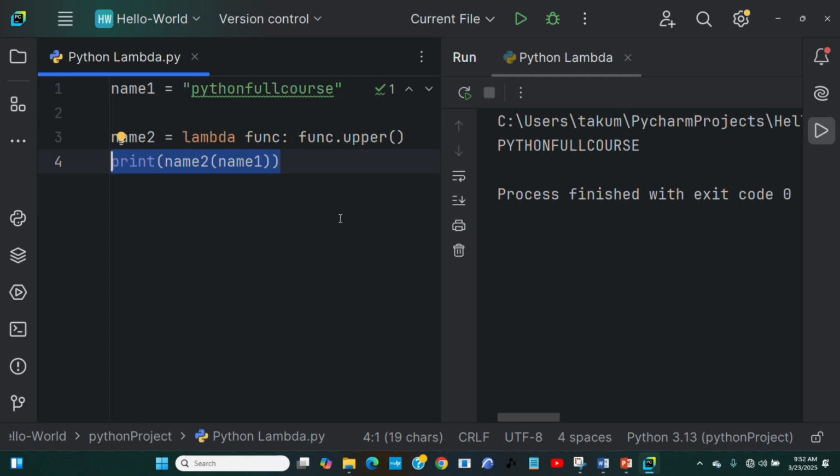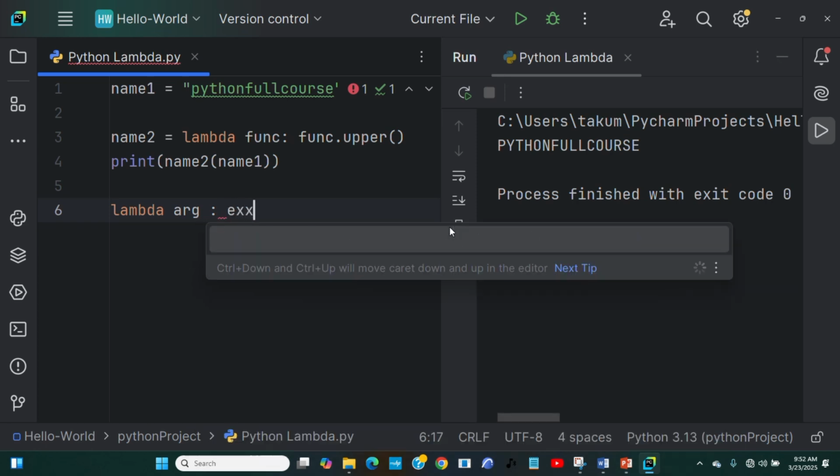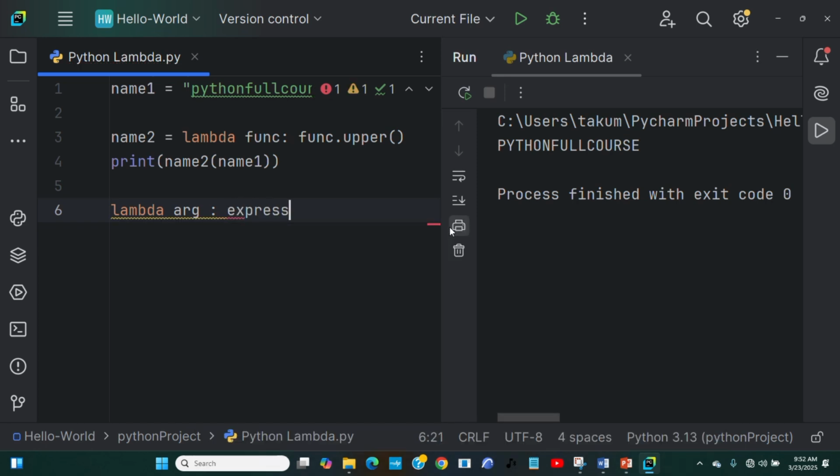So we know very well that lambda is a keyword, and then the argument that it takes. We know the syntax of this. What is the syntax, as I explained? The lambda, and then the argument, and then we have the colon, and then we have the expression. That is the syntax: the lambda, the argument, the colon, and then the expression, which means what we want it to do.